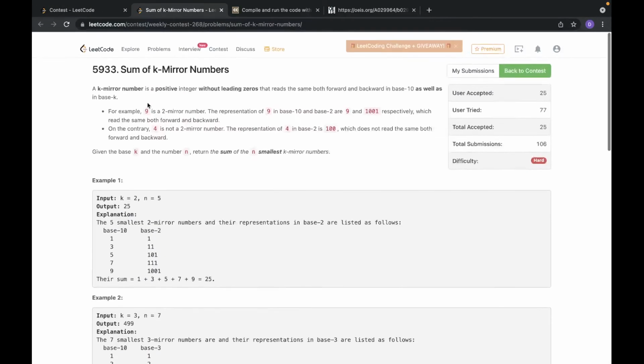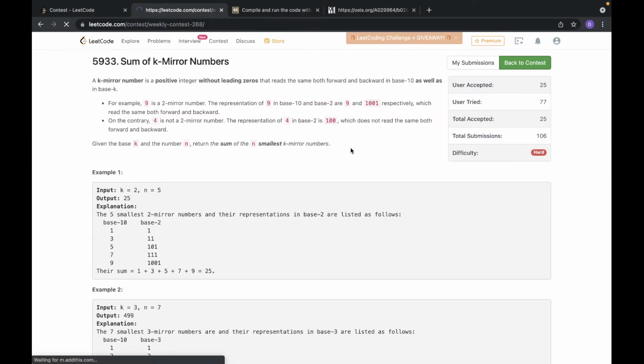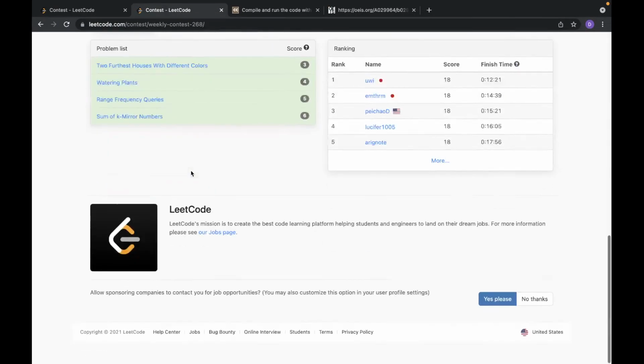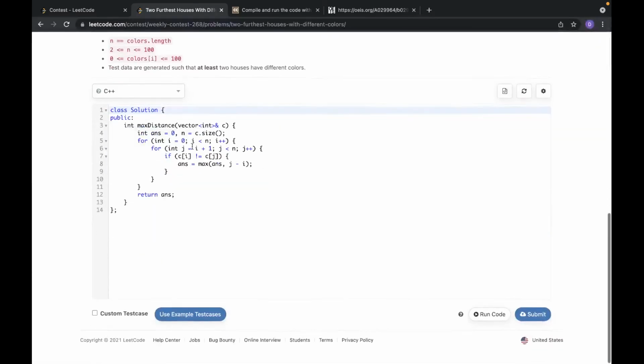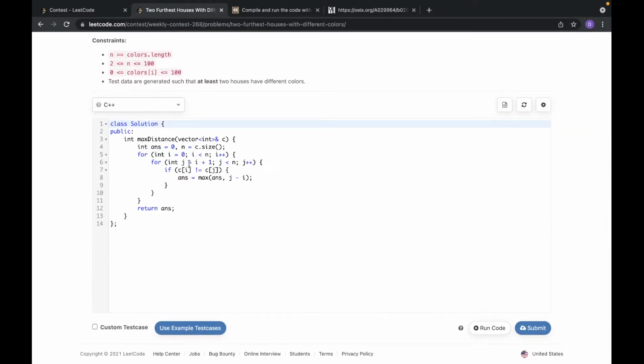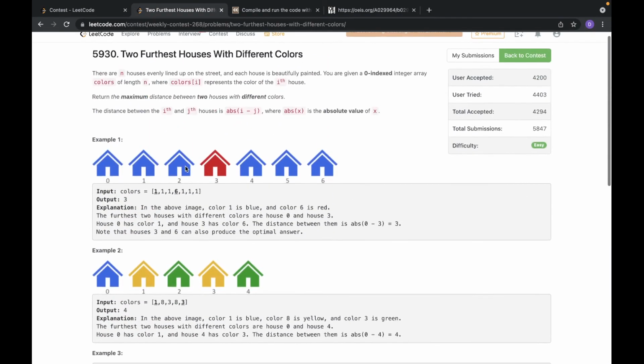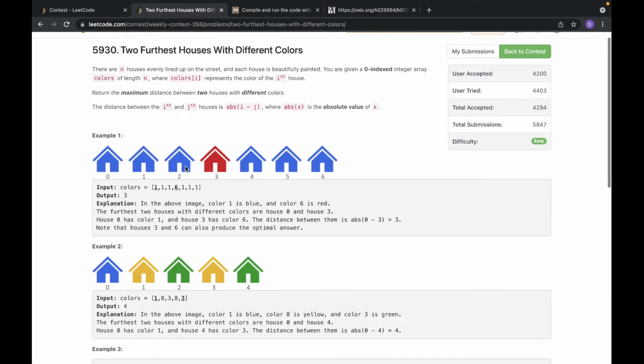Okay, I'll just quickly go through all the problems. The first one, yeah, in this case, I don't think we needed two loops. We could have done it linearly, can we? So for every house, we know, let's talk about, let's say, this house.